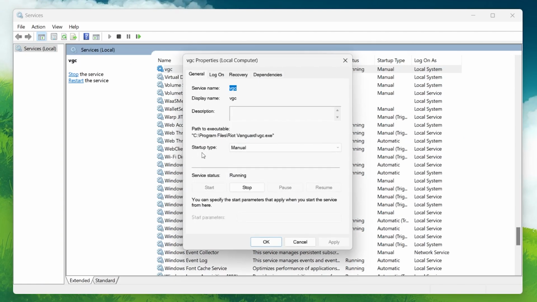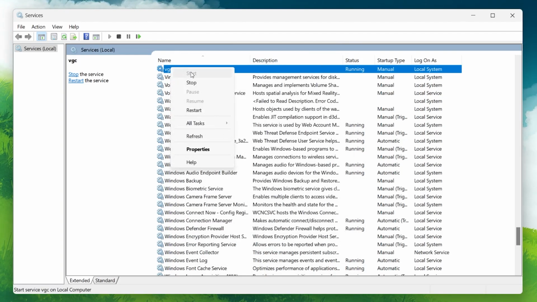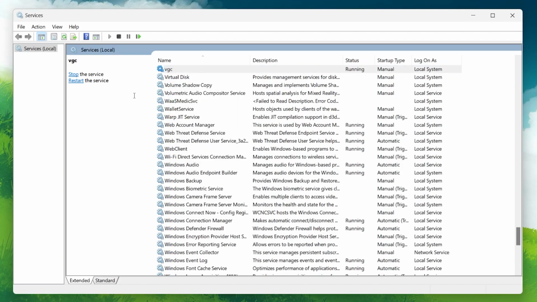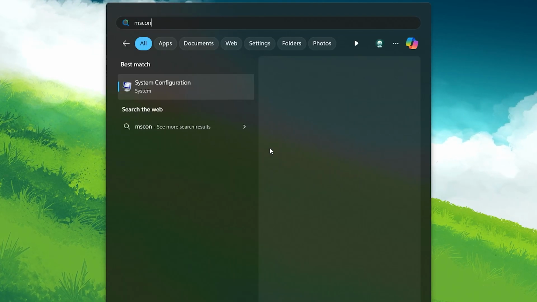In the Properties window, set the startup type to Automatic, then click Apply and then OK. Next, right-click on VGC again and select Start to ensure the service is running. When this is done, go back to your Start menu search, type msconfig and press Enter.